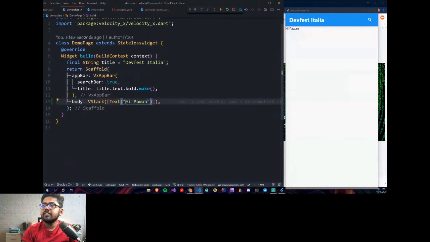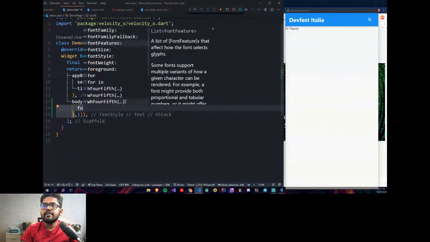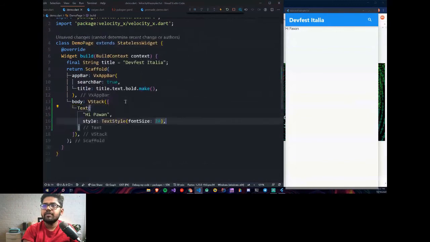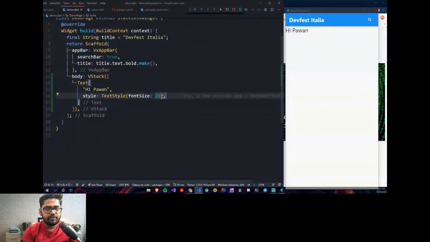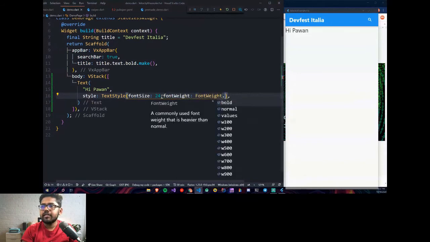Okay, and this text also has some styling in the default way, like how we do styling in Flutter. So text style, let's say we have, and we make the font size 24. Okay, so this is something which we already have. Or if you want to say font weight, then let's give that as well. And now let's say I give it font weight dot bold.